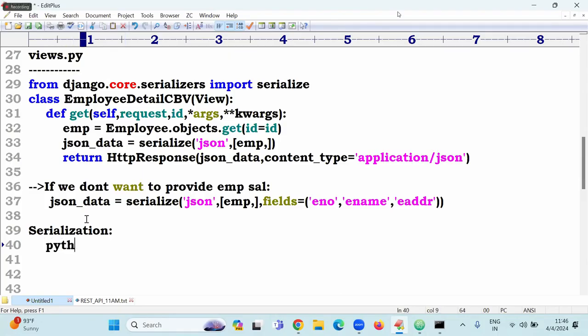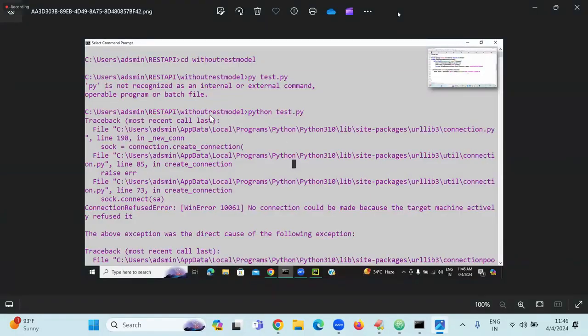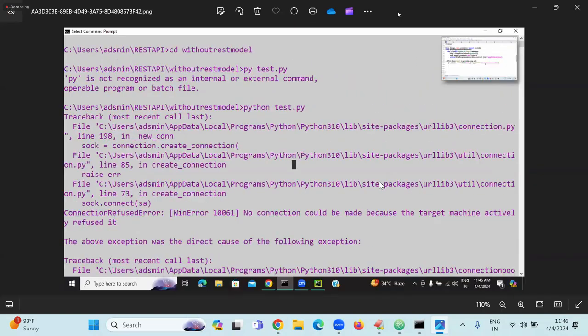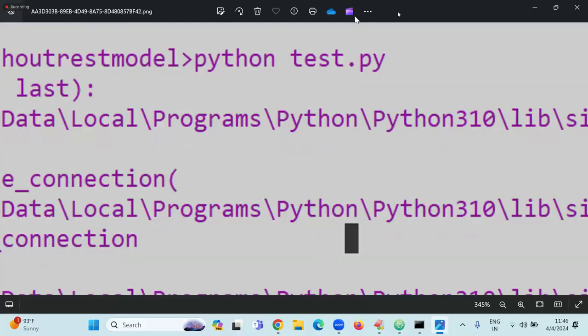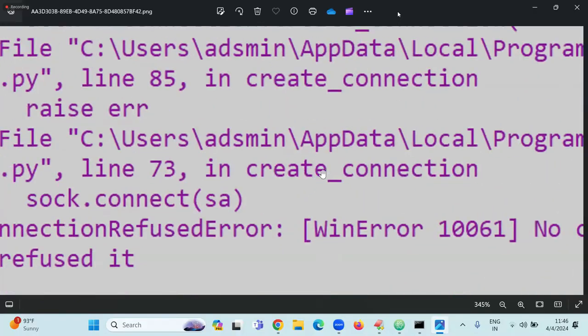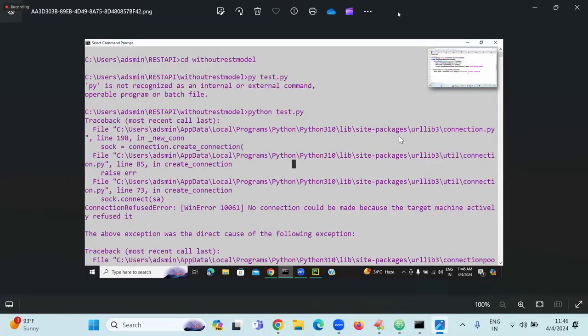Sir, serialization is nothing but converting a Python object into a JSON object. Python object to JSON. Running test.py gives an error. Connection refused. You start the server, then you can run the py file. You had not started the server. That is the problem.